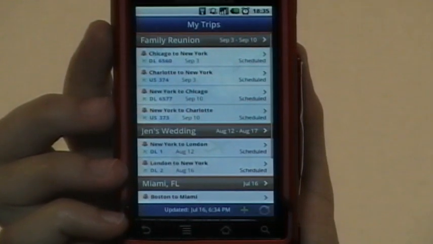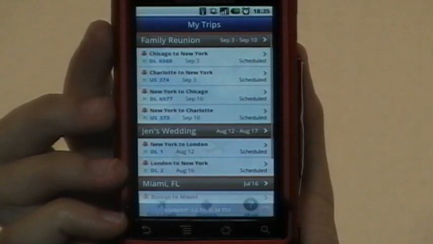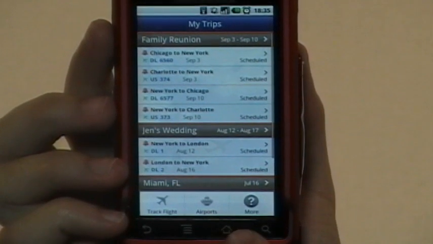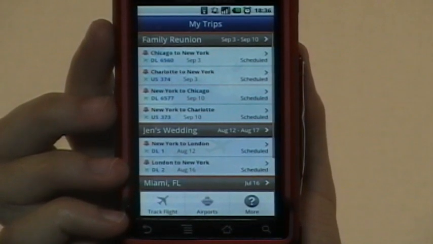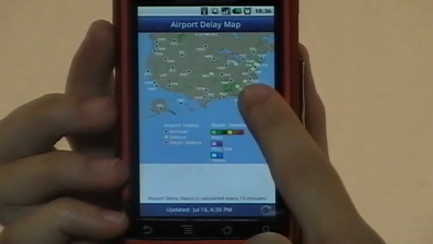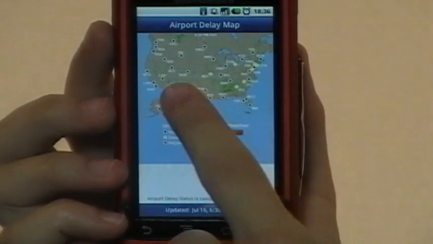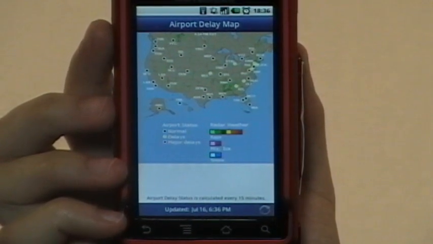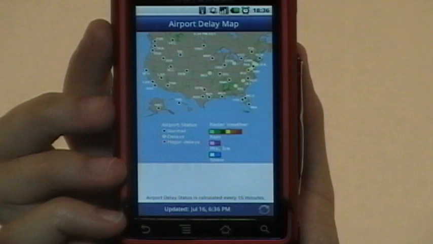So if we go back to the 3 functions of the app that I mentioned at the beginning of the demo, Track Flight, My Trips, and Airports, the one we haven't touched on yet is Airports. A really useful app feature is the Airport Delay Map. You can see it by tapping on the Airports tab in the Options menu. This gives you a snapshot of the current delay status at airports in the US and Canada and allows you to predict the potential impact on your flights or friends' flights.